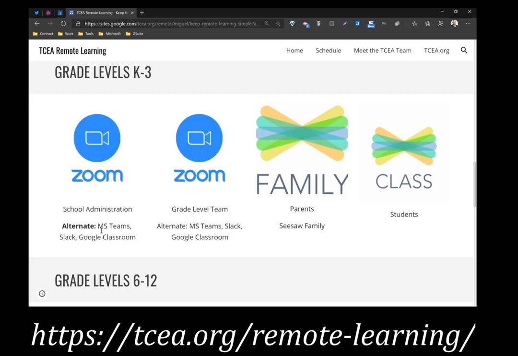But Microsoft Teams certainly has built-in video capability. Slack, which I know some school districts use, can have video capability interface with a third-party alternative. And of course, Google Classroom actually comes with Google Meet. So you can take advantage of Google Meet, which has been sort of opened up for schools.